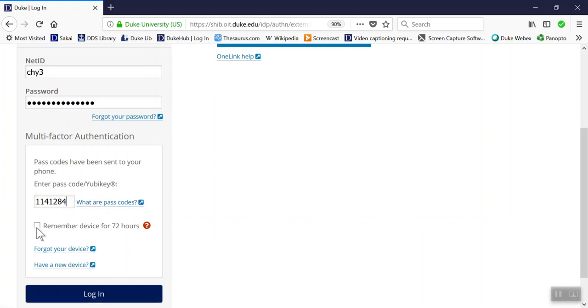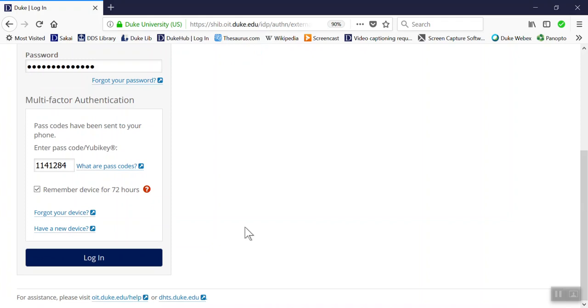But this is key. If you don't want to go through this multi-factor authentication process every time you log in, you need to click Remember Device for 72 hours. That will ensure that once you've put in your NetID password and you've done the MFA, you won't need to do that for 3 days. But again, at the end of those 3 days, you will have to go through the process again. It may seem like a headache, but it's an extra measure of security that Duke has over all its systems.